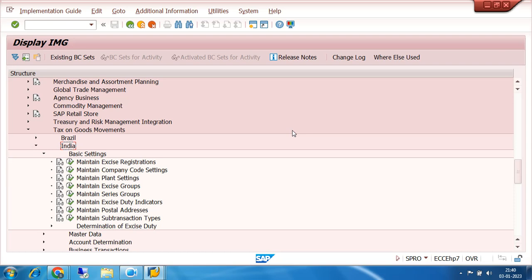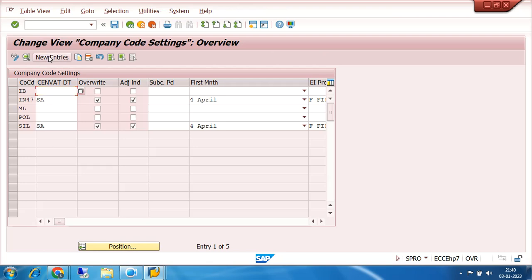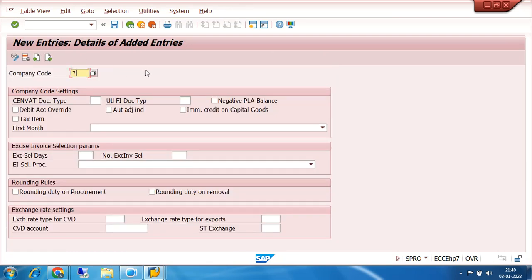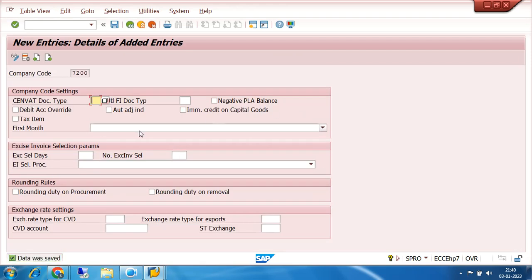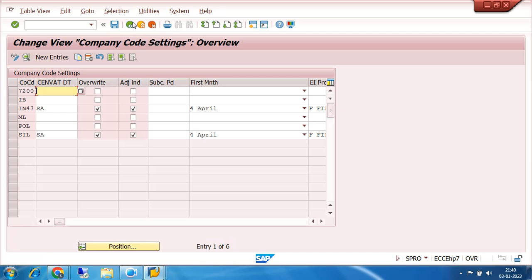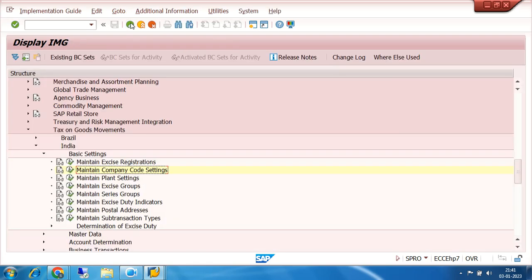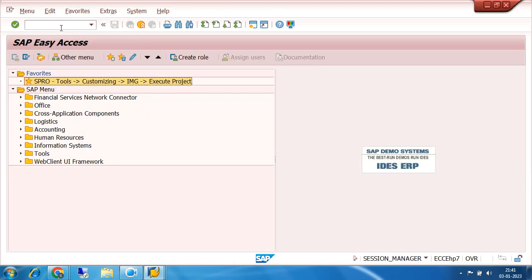So I am under Basic Settings, then I am coming under Maintain Company Code Settings. Then I will click on the New Entries button, give my company code 7200, and that's it. I don't have to do anything else, because excise duty and a lot of things are there, but they are no more required. Just to activate the TDS, I have to activate the company code in this node only. That's it. Then I will come to the vendor master. Why vendor master? Because the withholding tax related configurations I have done, I will link to my specific vendor.